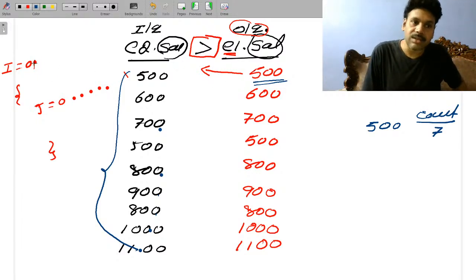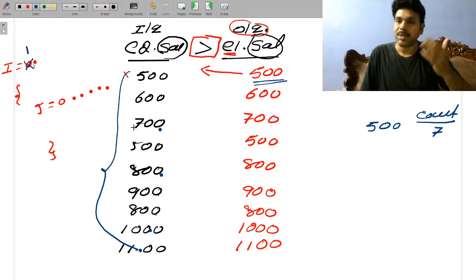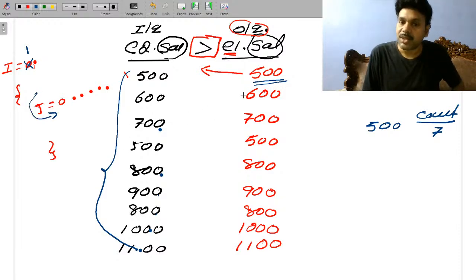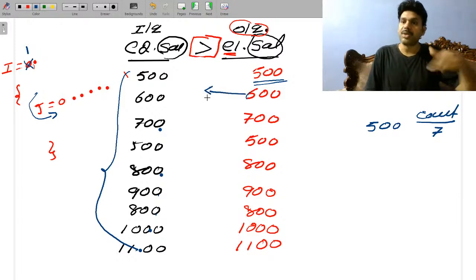Next, the outer query is incremented by 1. That means the outer loop is being incremented. Now again the chance will come to the inner loop. So the outer query is giving 600 this time. This one you clear, it has already done its task. Now this time the task is with 600 only. So 600 will come into the picture. The outer loop is incremented.